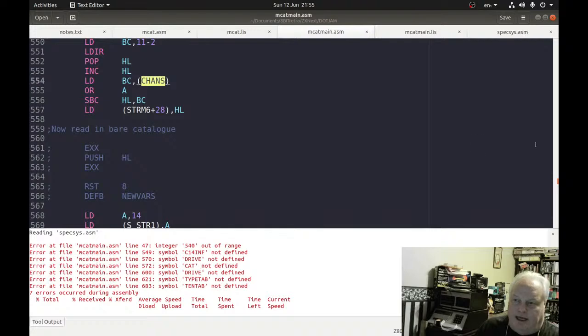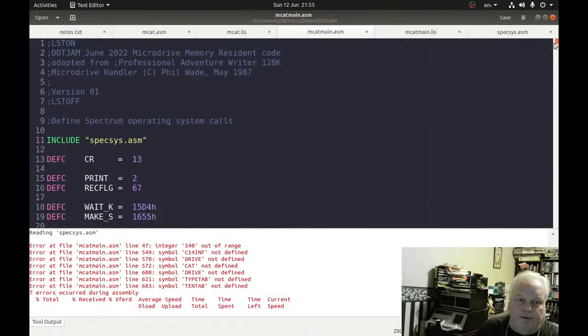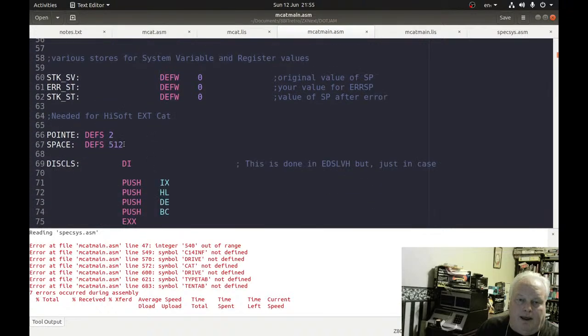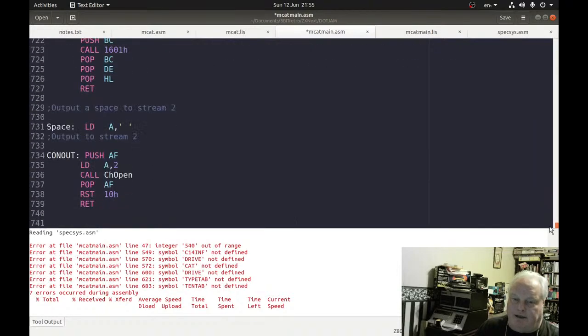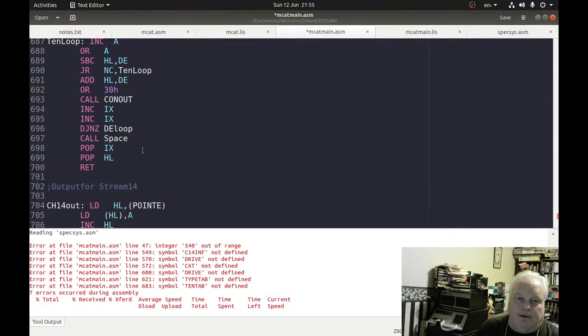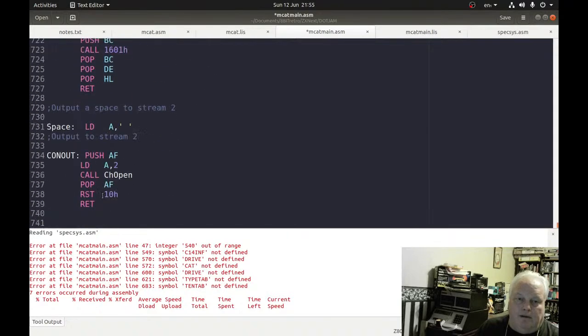Line 47, 540. Space. Ah, right, okay, I can't have the space at the top of it. What do they use space for then? Oh, that's just to stick their stuff in. So I think we'll stick the space. That's an out of range jump relative at the start. So we'll put the space they need at the end.